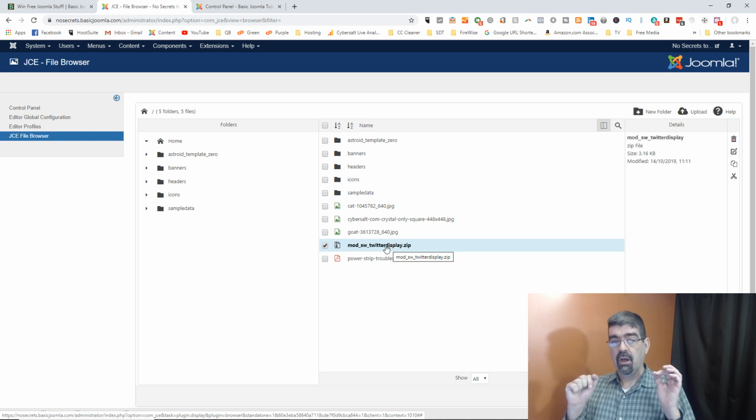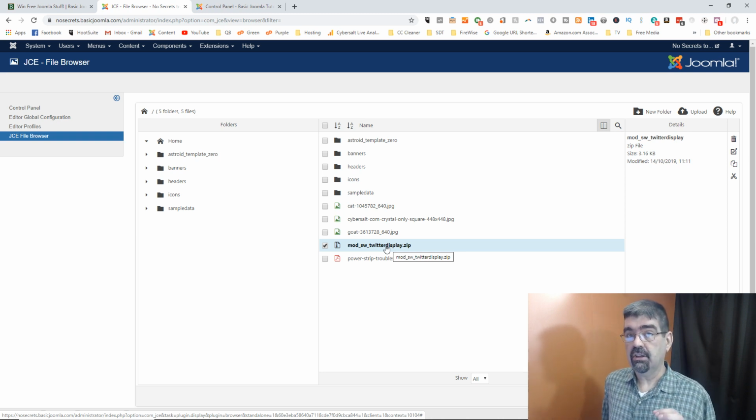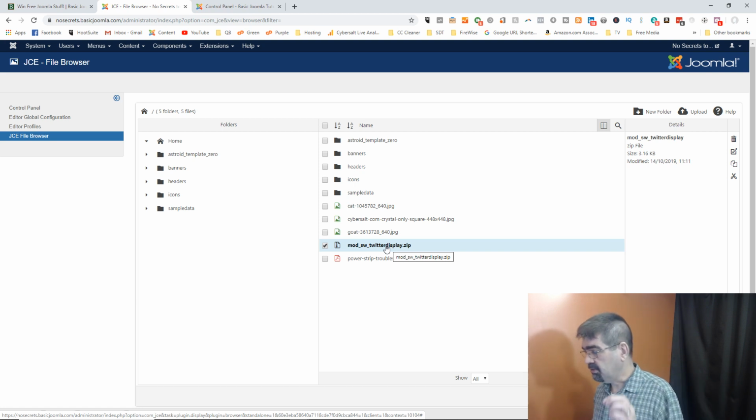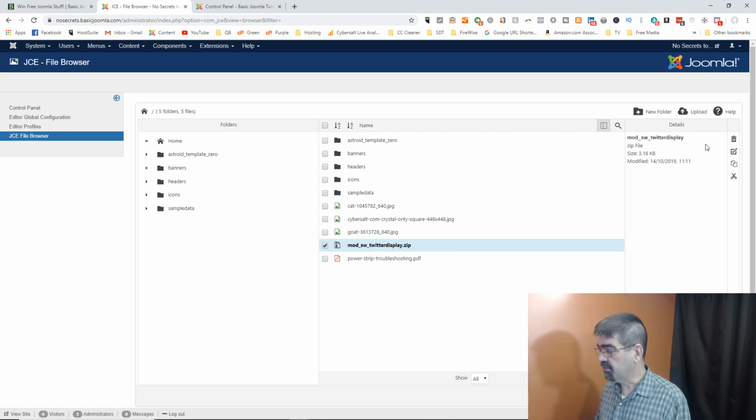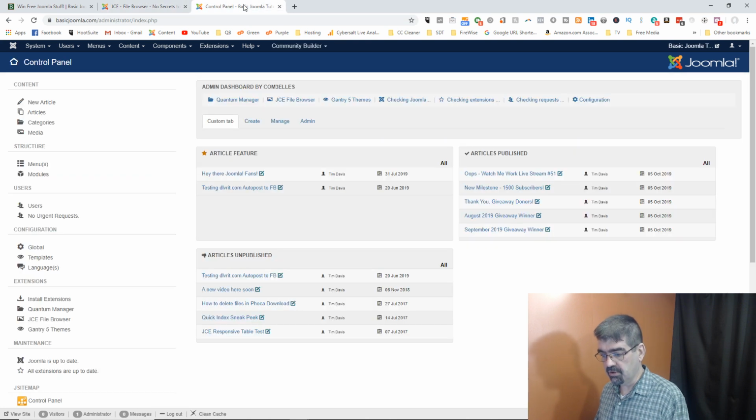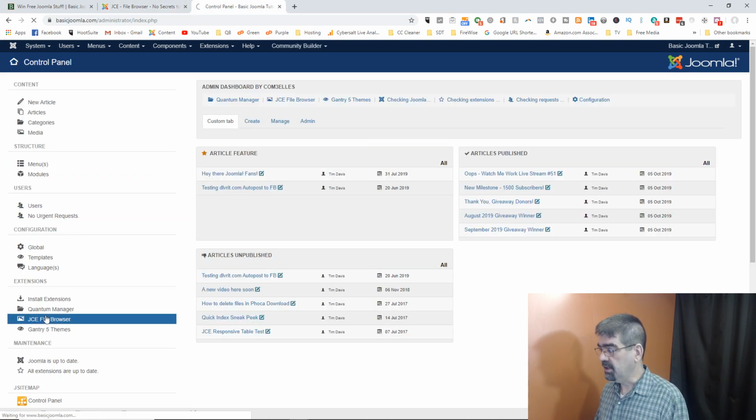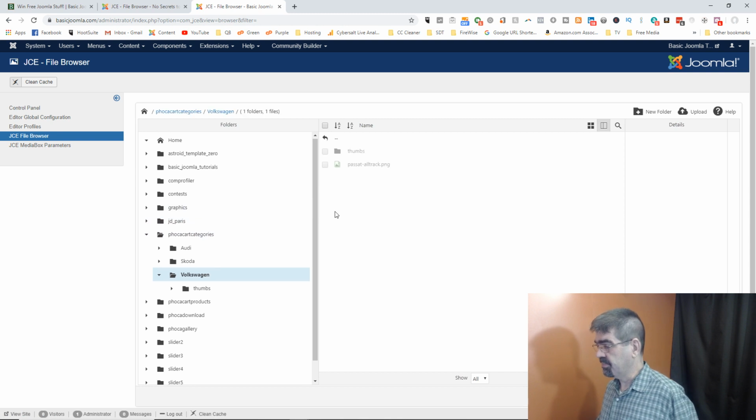A few weeks ago, we looked at using JCE Editor as an image editor, so you can do some other things with that. Now, on this free version, over here on the far right, you've got trash, rename a file that you've highlighted, copy, and cut. In the Pro version, you end up with this extra button here.